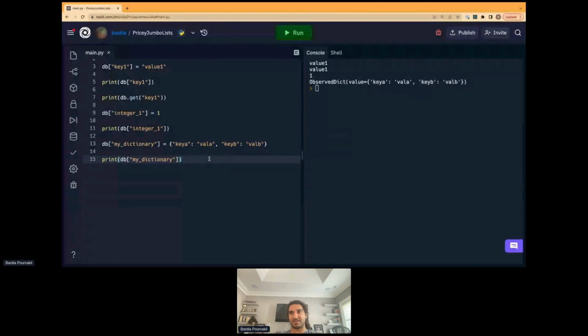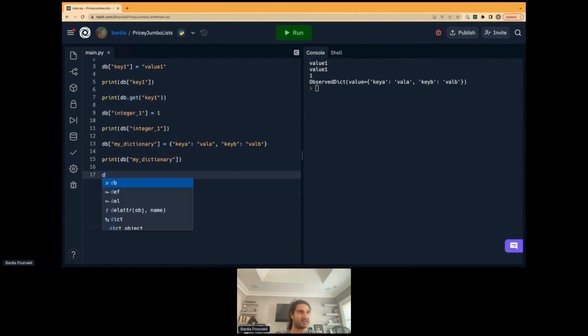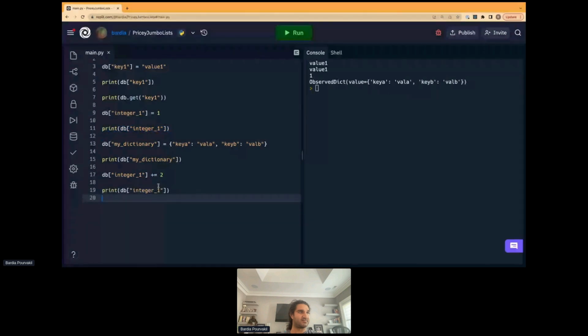So very flexible. You could even set 2D arrays. You can set any Python type or any type you could set. It just gets stringified. So you could even mutate numbers here. If I did db integer 1 plus equals 2, and then I try to print it again here, you're going to see that it's going to change. So it's going to be 3 here.